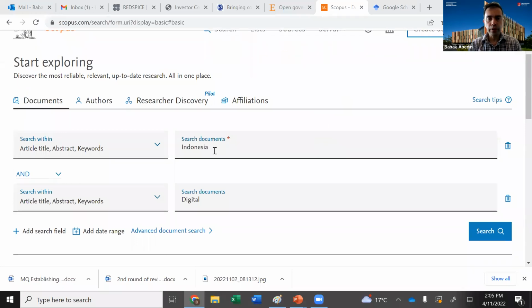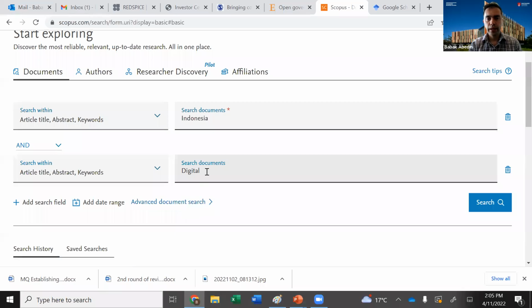So what we need to do is, we want Indonesia, we want digital, but we think something else could also be used. So either use digital or technology, or, for example, computers, or automation. So what it means is that look for anything that has Indonesia in title, abstract, and keyword, and anything that has digital or technology or computer or automation in abstract, keyword and title.